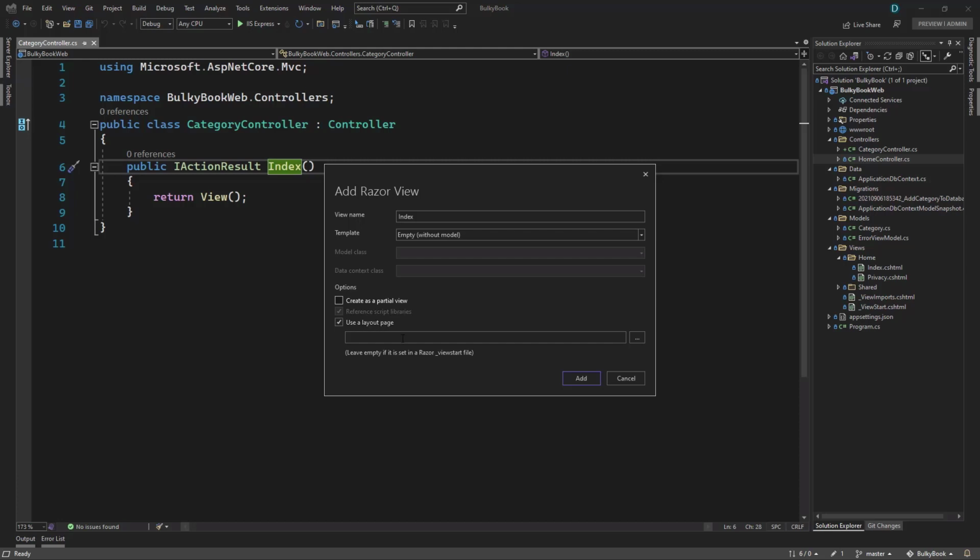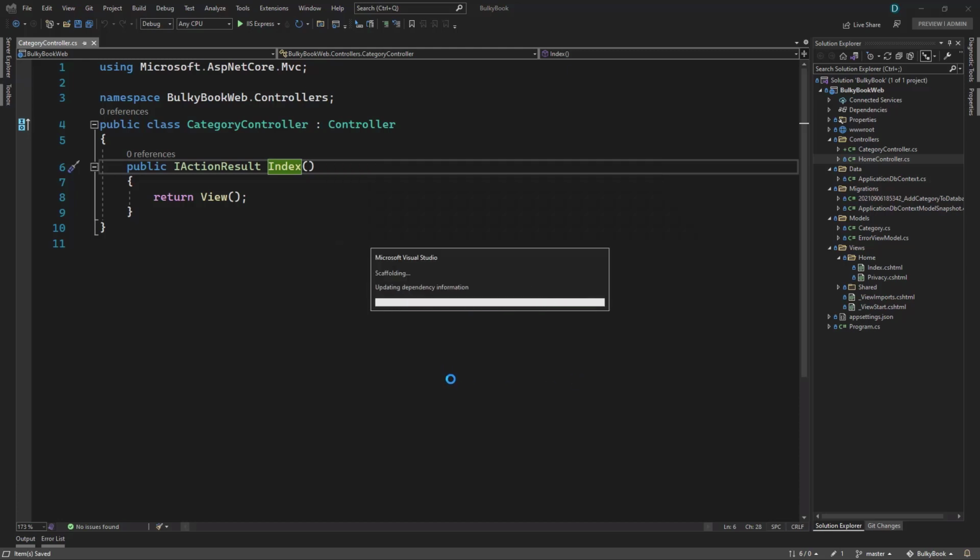Next, we will use the layout page. We want our view to use the default master page. So if you keep it blank, it will by default use the layout that we have set inside the view start, which is _layout. We want it to be consistent, so that is what we will be using, and we will hit the add button.